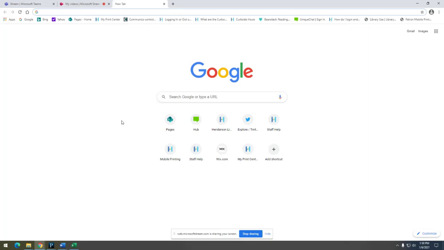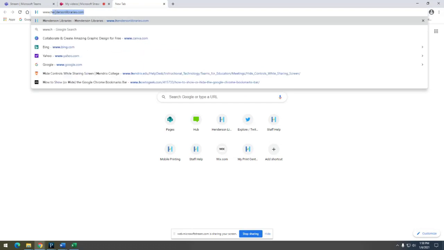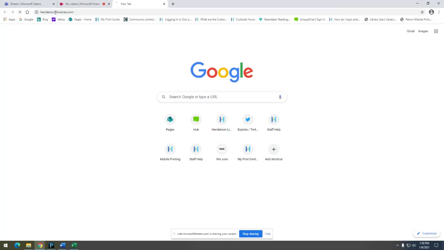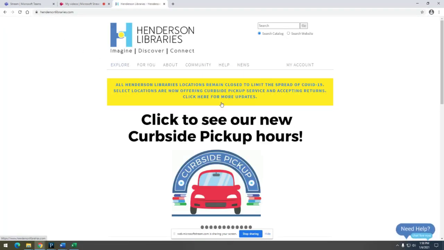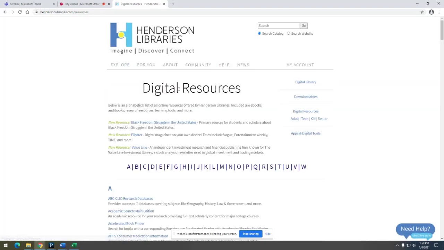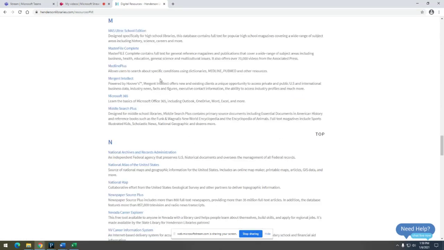To get started, we're going to go to www.hendersonlibraries.com, hit enter. When you do that, you're going to be taken to the home page of Henderson Library's website. From here, we're going to go in the upper left-hand corner to Explore. Click on that. Hover over Digital Library and then go over and click on Digital Resources. From here, you're going to click on M. In the M section, you want to look for Mergent Intellect and click on Mergent Intellect.